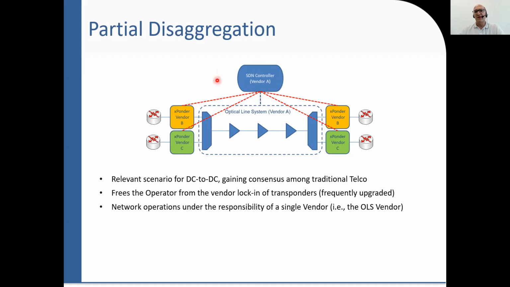The thing to be clarified is that this controller from vendor A needs to be responsible also for the network. So here we need to have a very reliable interoperability and also standardized control.